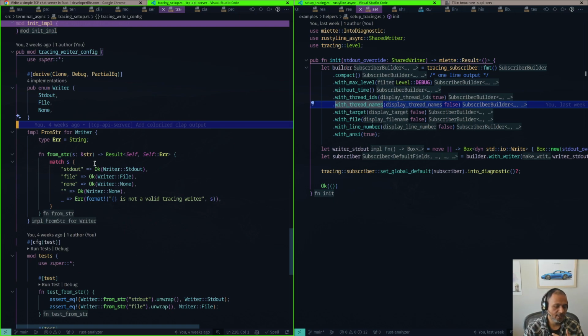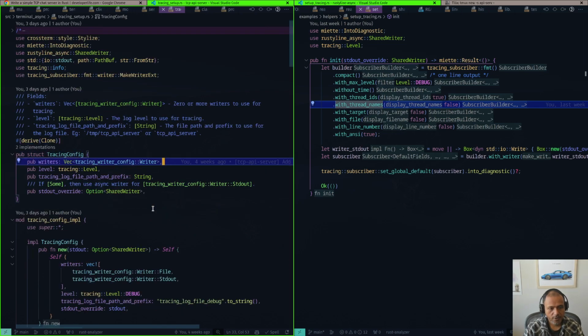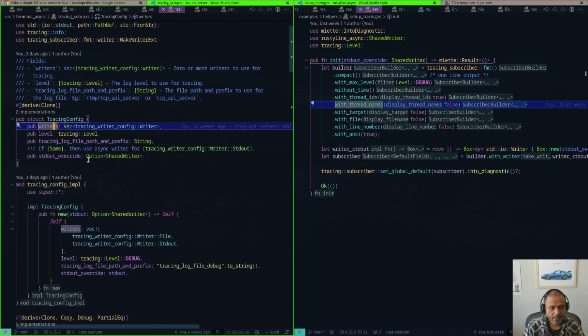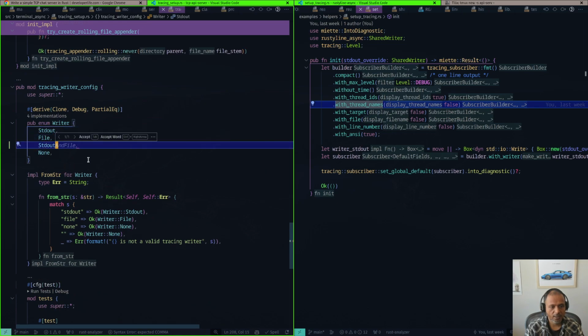It's only one direction. You only ever need to take the string that you type in from the terminal and figure out what writer it corresponds to. That's what this is. That's just this one line, and you can have a bunch of them. I'll explain later in the implementation why there's a bunch, but that's how you do standard out and file. You see there's standard out and there's file, but there isn't a standard out and file variant. There's no need for it because we have a vec of writers.